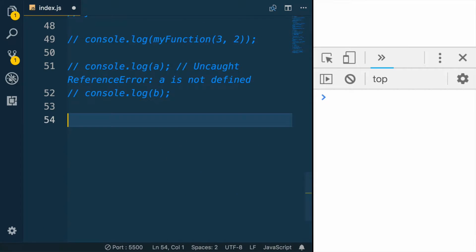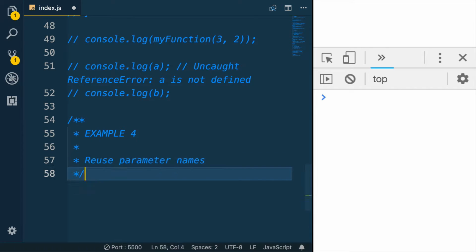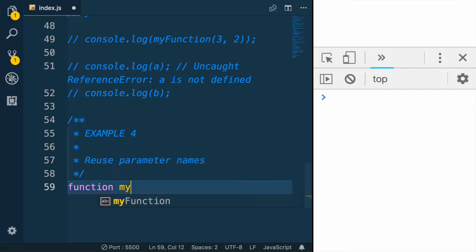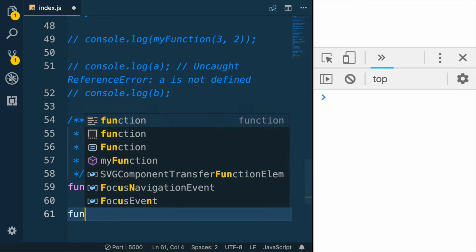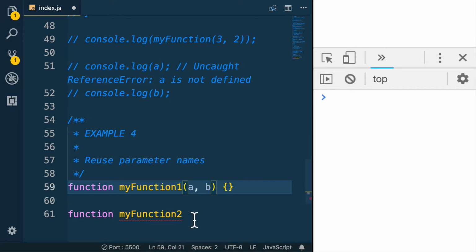In the next example, I will try to use the same names for parameters in different functions. Example 4, reuse parameter names. And again, let's declare my function first. It will have again two parameters a and b, and an empty function body. And here let's declare one more function. Let's call this function myFunction1, and this will be myFunction2. And here again we will add two parameters a and b, and a function body.